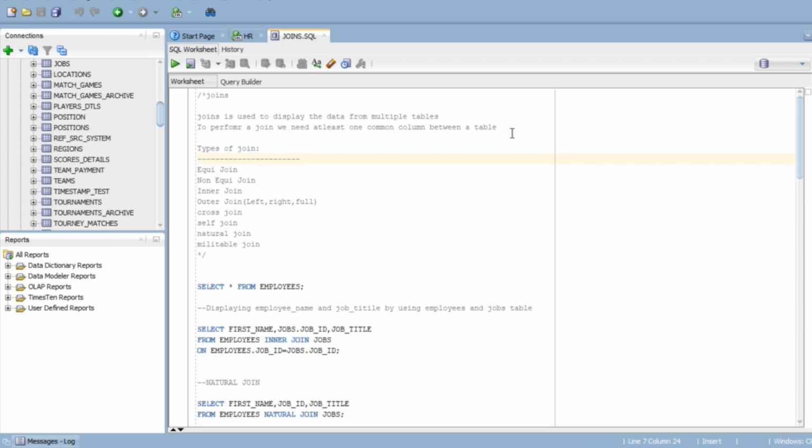Okay, so next we're going to see the types of join. The types of join are equi-join, non-equi-join, inner join, outer join, and under this outer join we have left outer join, right outer join and full outer join, and cross join, self join, natural join and multi-table join. So now we're going to see each and every type in detail. Okay, shall we start? Yes. Okay.